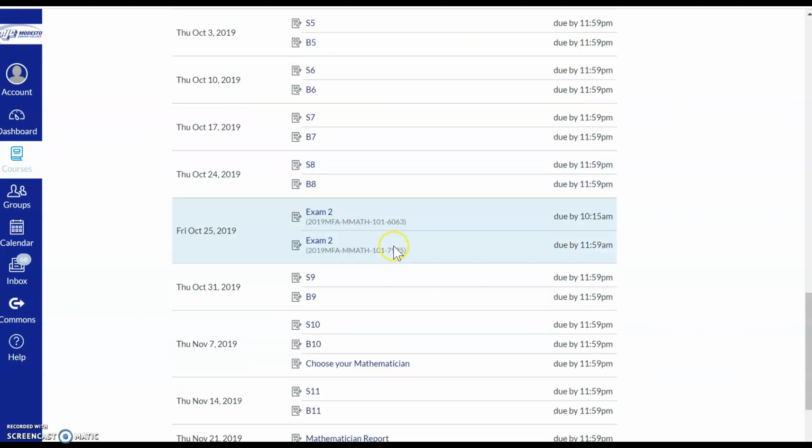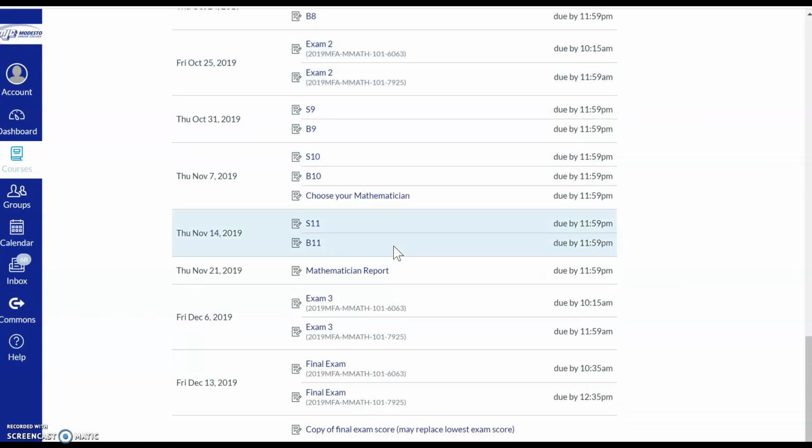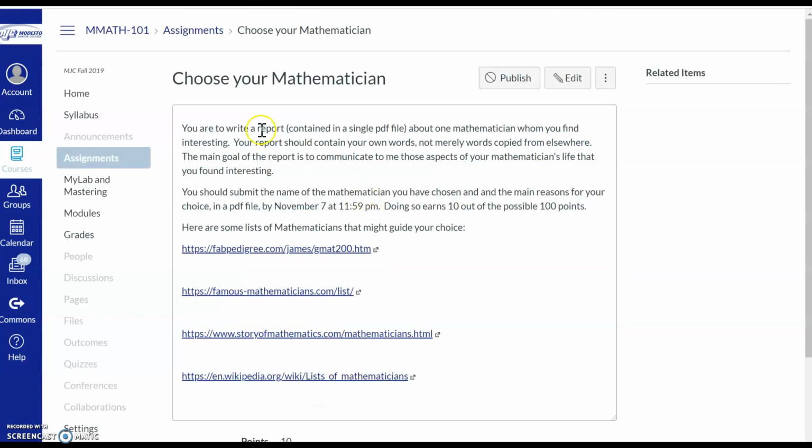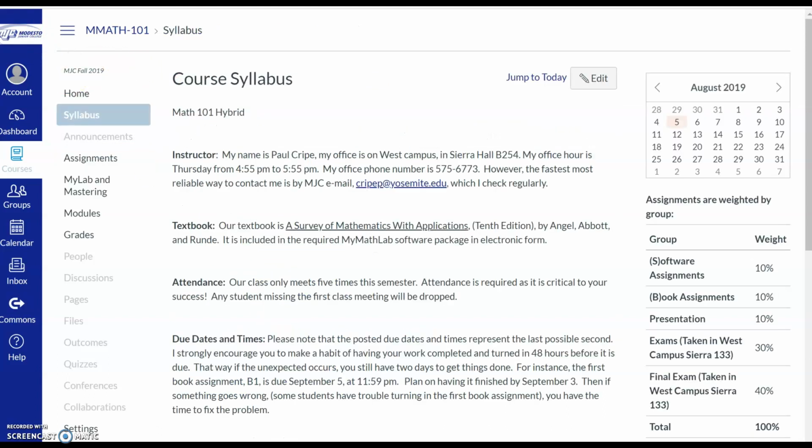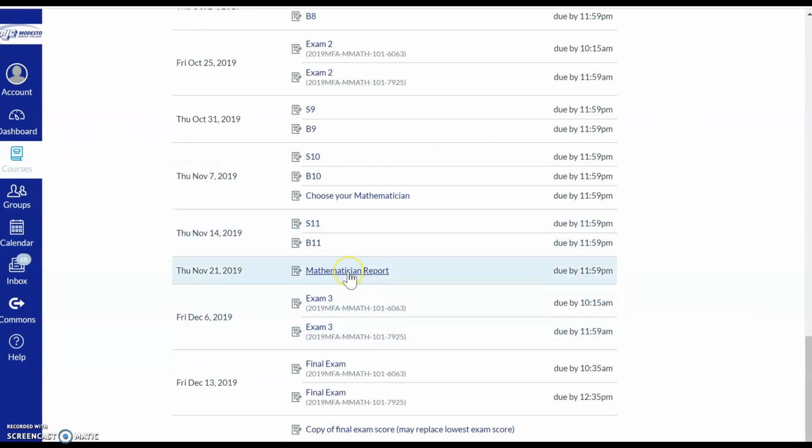Some people get distressed by the presentations and they don't understand the presentations. Well, here you're choosing your mathematician, which takes about 3 minutes to write up, and it's 10 out of the 100 points, and you can click here and find out about what you're supposed to be doing, and you could do that right now. You could look at these lists, you could think about them, you could pick a mathematician right now, and you would have earned 10 points.